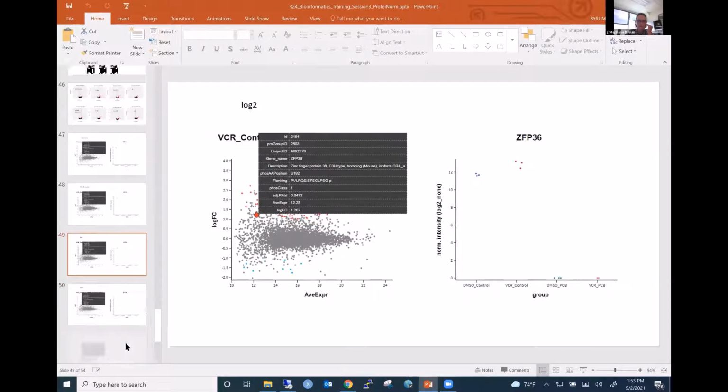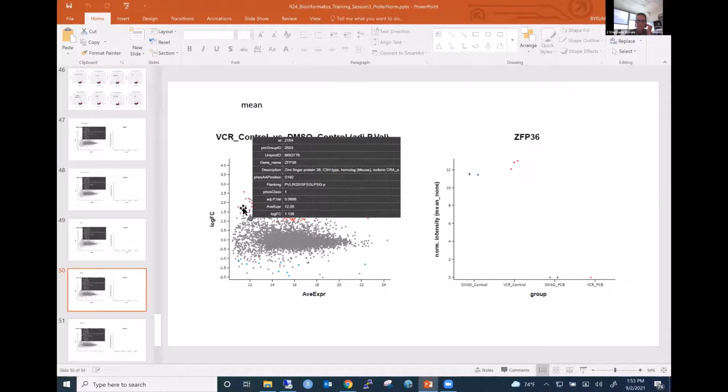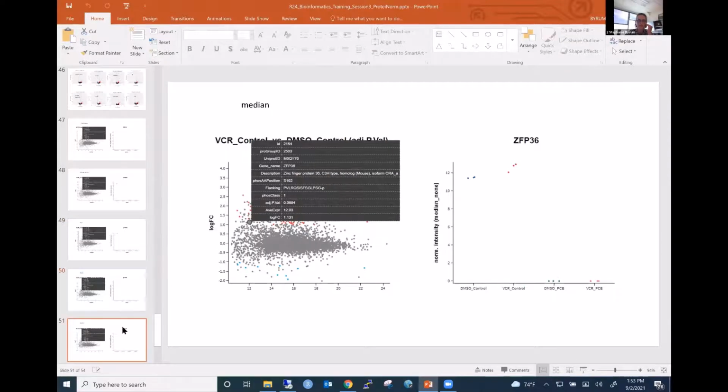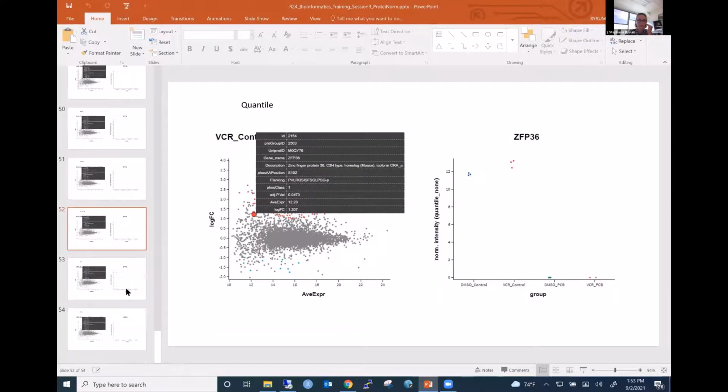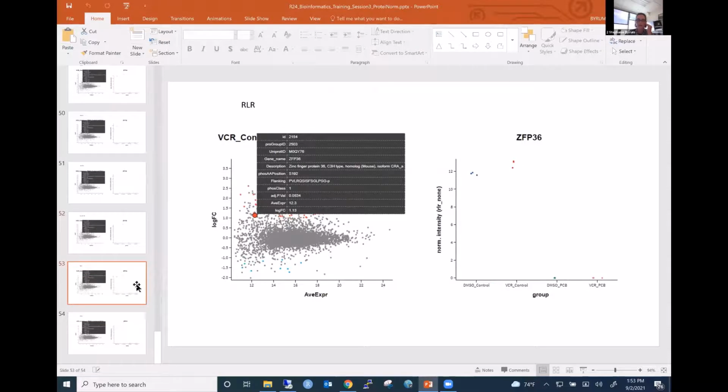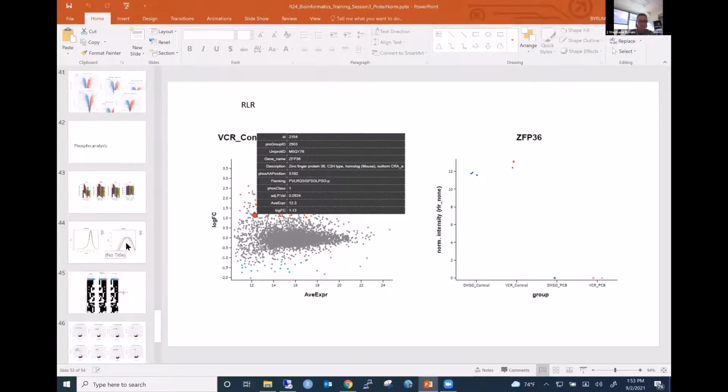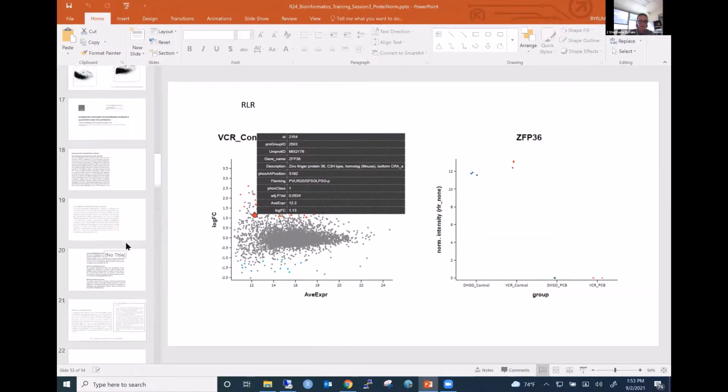So each of those methods on this particular data set performed very similarly. There was just a handful of proteins that were not identified the same. Doing some of those checks made me feel a little bit better.